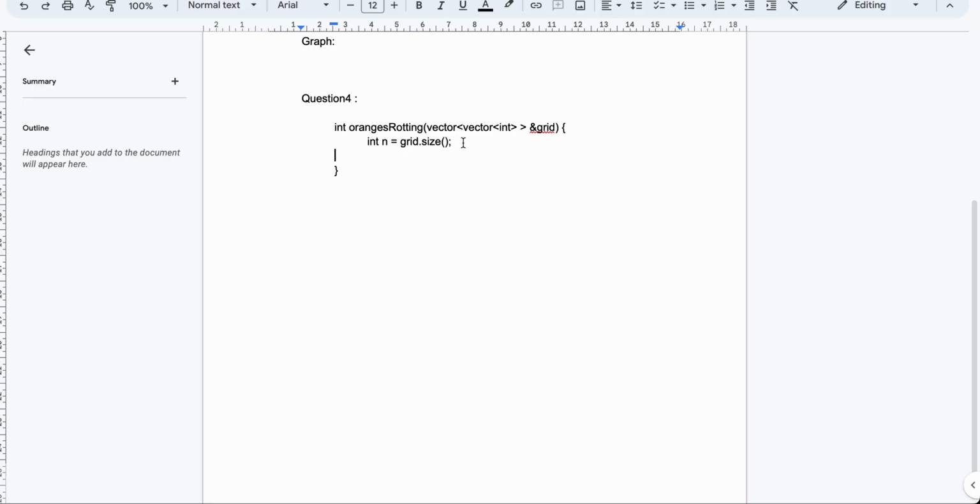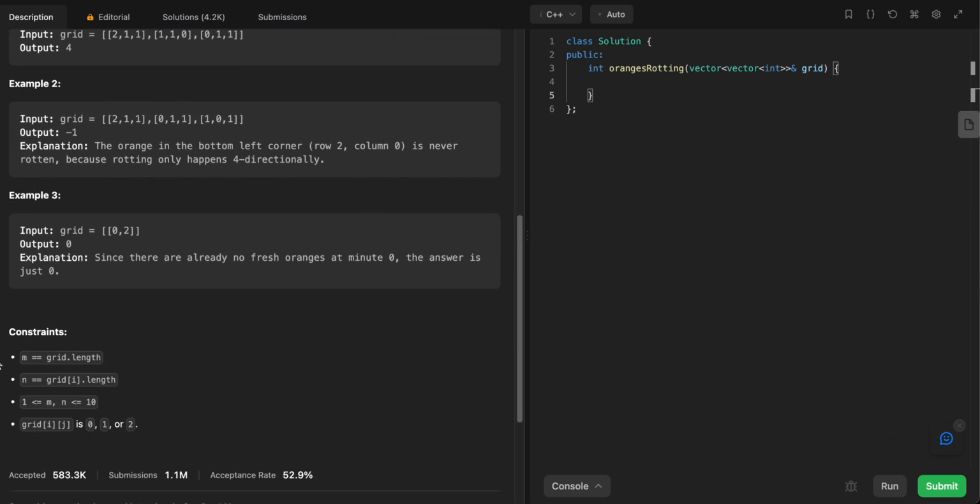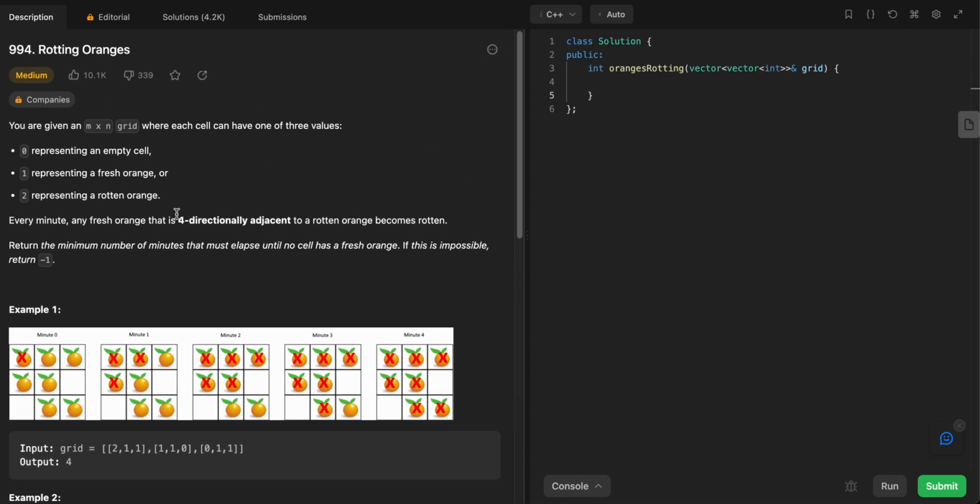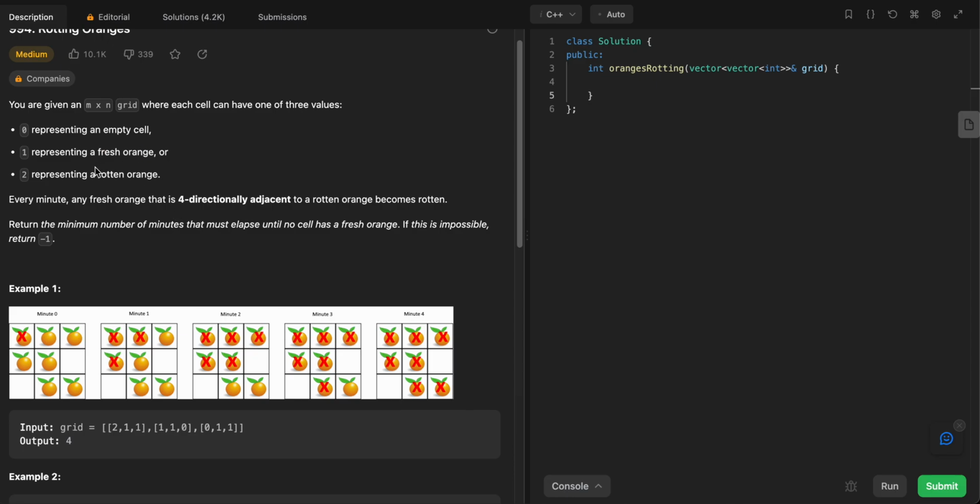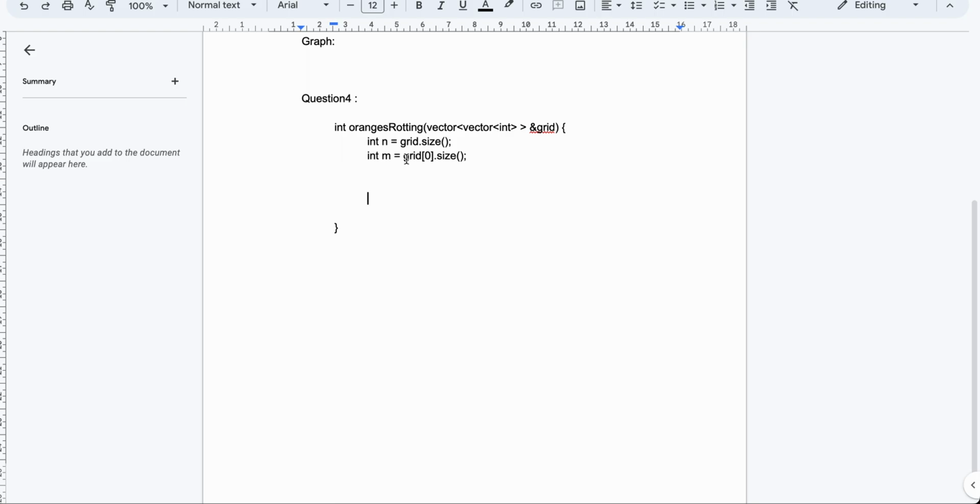At least one size should be there. Grid of 0 dot size gives the number of rows and number of columns. So n is equal to grid dot size, and at least one row is there. 0 represents an empty cell, 1 a fresh orange, and 2 a rotten one. Let's collect all the rotten oranges in the beginning. So we have a queue of pairs, holding the locations of the rotten oranges.